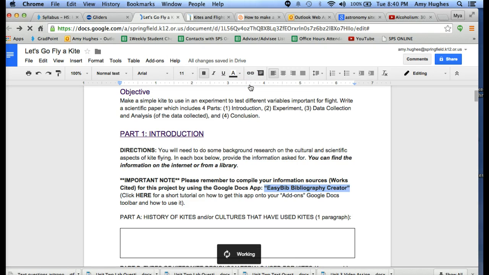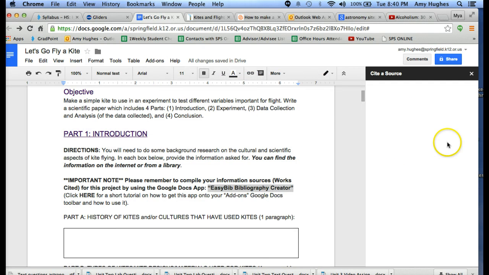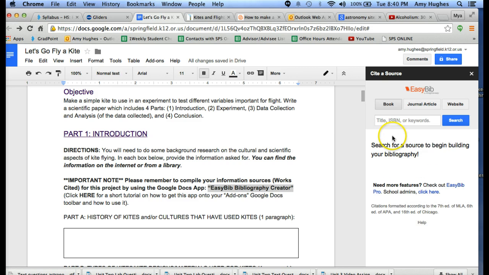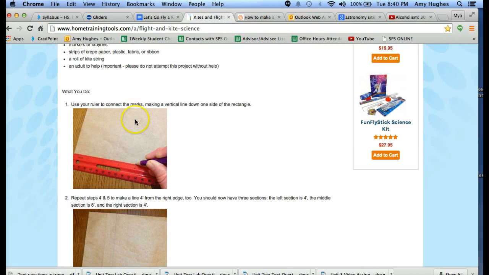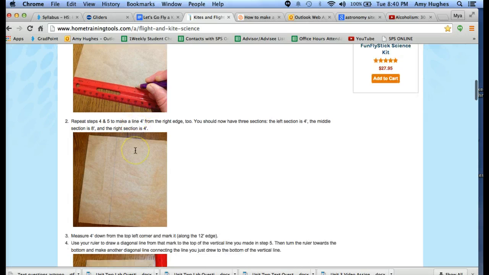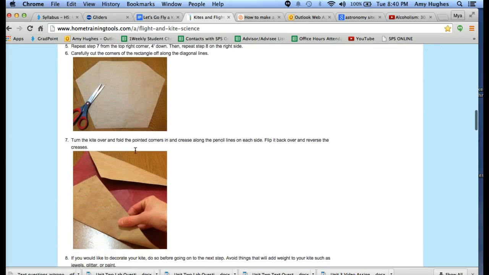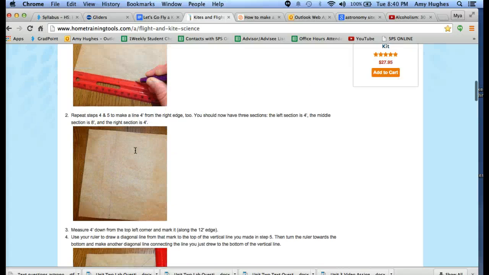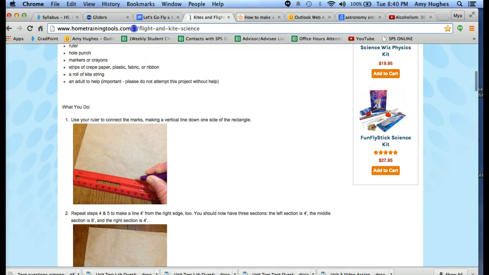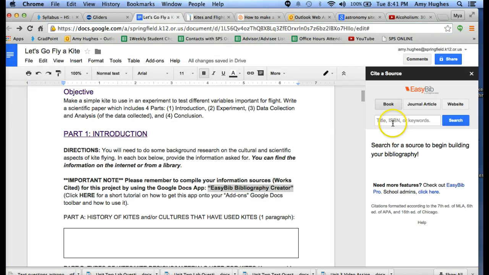So let's go ahead. I'm going to go over to Manage Bibliography, and what it immediately does is put this sidebar here, and I can put any of the sources that I use. For example, if I'm going to use this source here to make my kite, this website, I'm just going to copy and paste that over here.